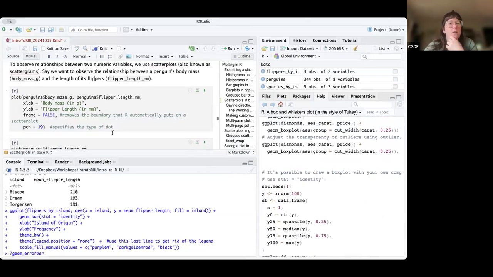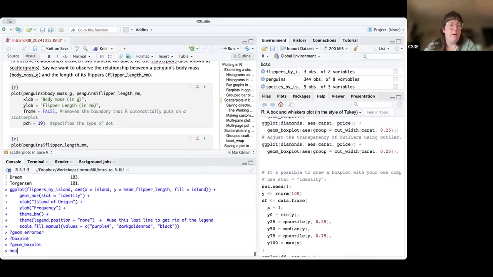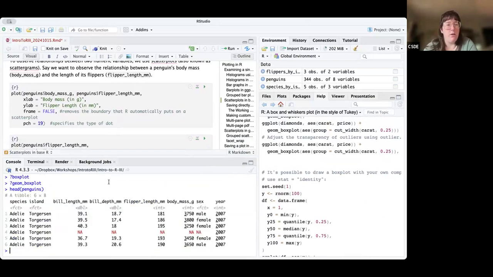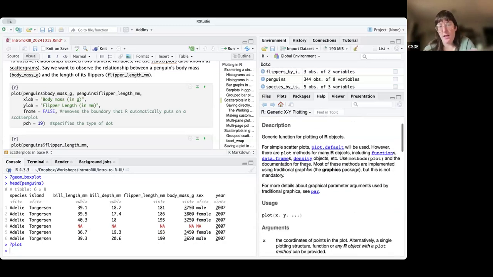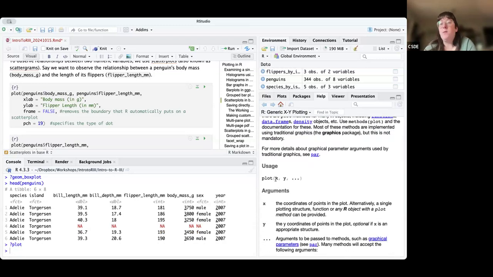All right. So let's just look back at our data set again so we can remember what variables we have. We're going to plot here flipper length against body mass. And when I say against in math, that means what comes before that is on the y-axis and what comes after it is on the x-axis. In the plot function, which is the base R scatter plot function, or generic XY plotting, anything that's going to be in 2 dimensions, the two arguments you need are x comma y.